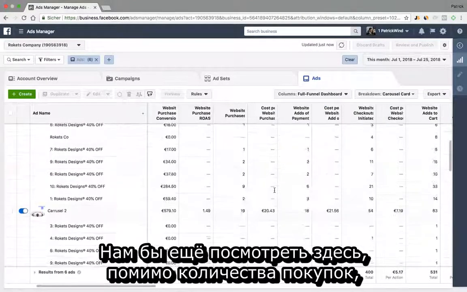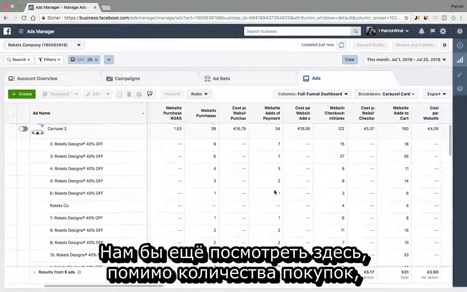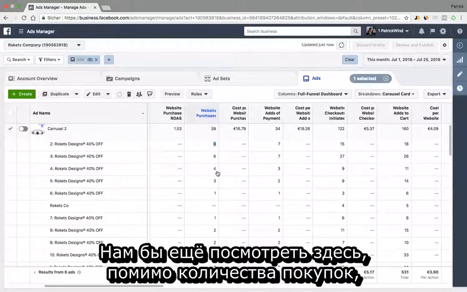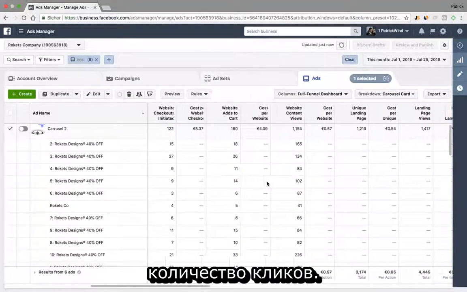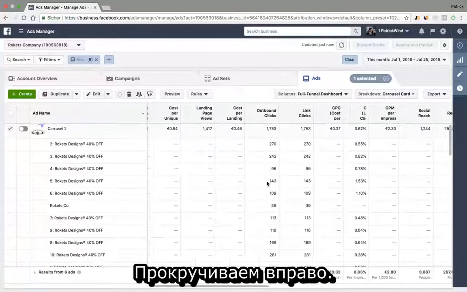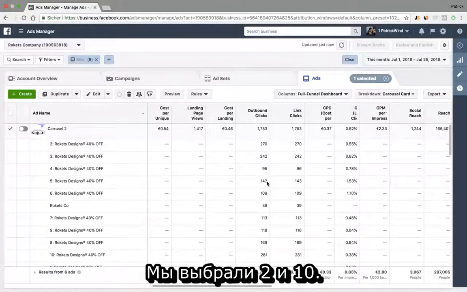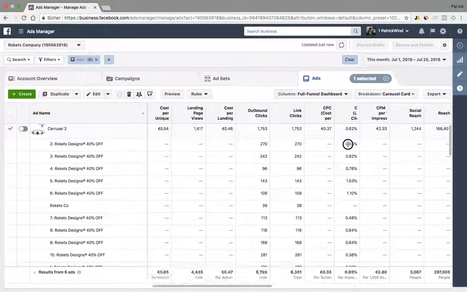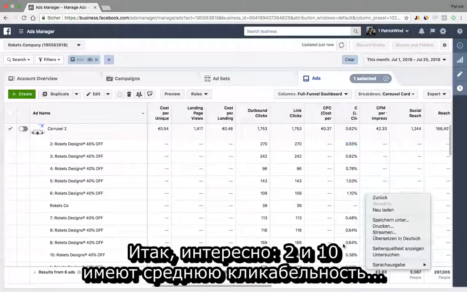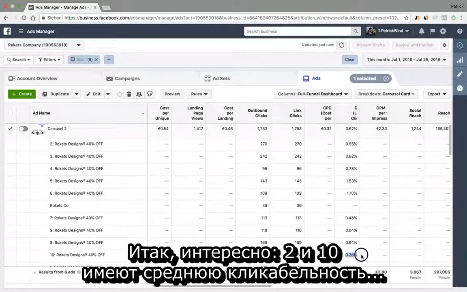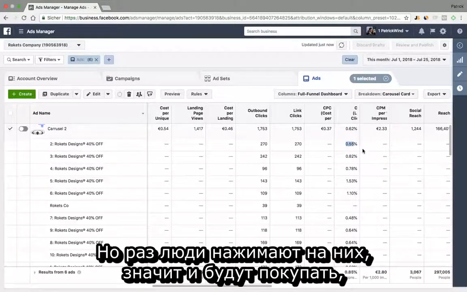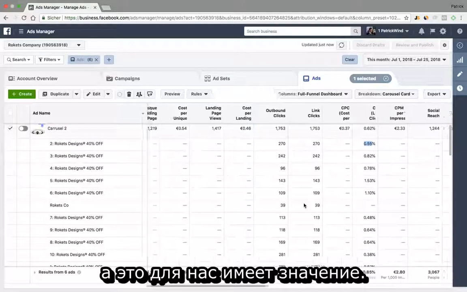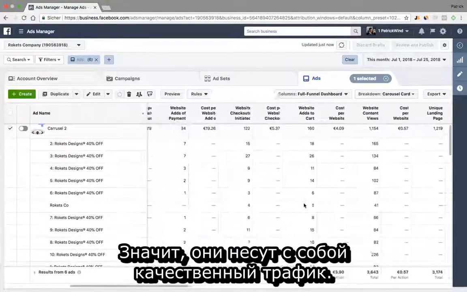And we would also like to see now if this is not only demonstrated in purchases, but also in clicks, for example. We can go all the way to the right. And we said 2 and 10. Okay, so interesting, 2 and 10, they get average click-through rates. Actually, they really do not get the best click-through rates, but if people click on them, they actually end up purchasing, and that's what matters to us. So they bring us qualitative traffic.